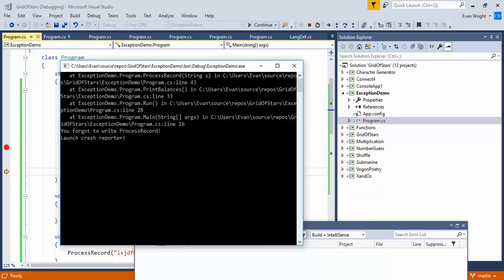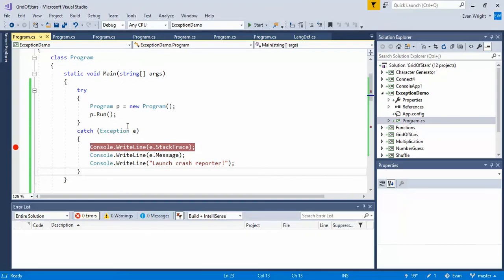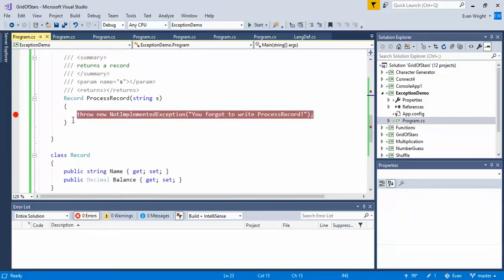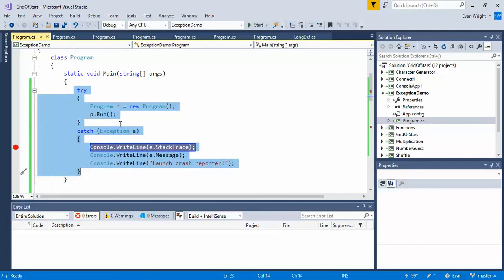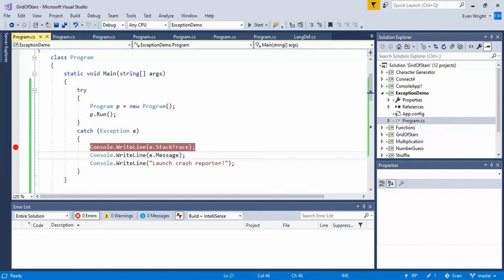So what do we have on our console here? You can see now we've got our stack trace that says it blew up in process record from print balances from run to main. That's useful. And then there's the final error message: you forgot to write process record, and then we're going to bring up the crash reporter. In the real world, we'd have some sort of way of reporting that an error occurred. So there's an example of throw to raise an error, and now we've got try catch as a way of responding to those errors and handling them ourselves.